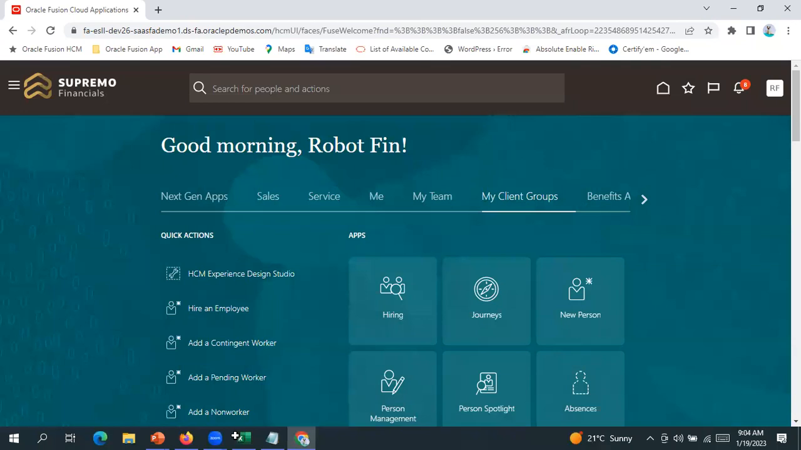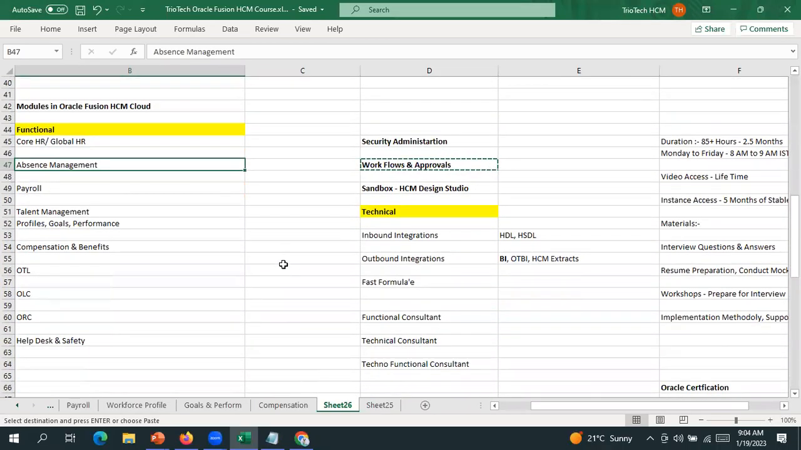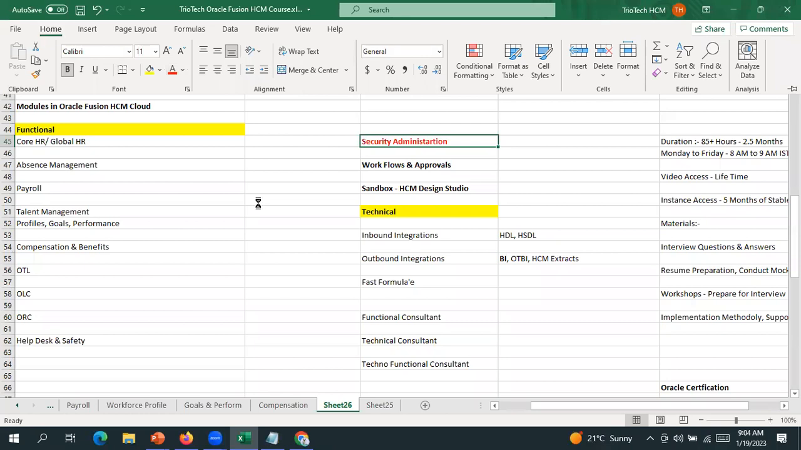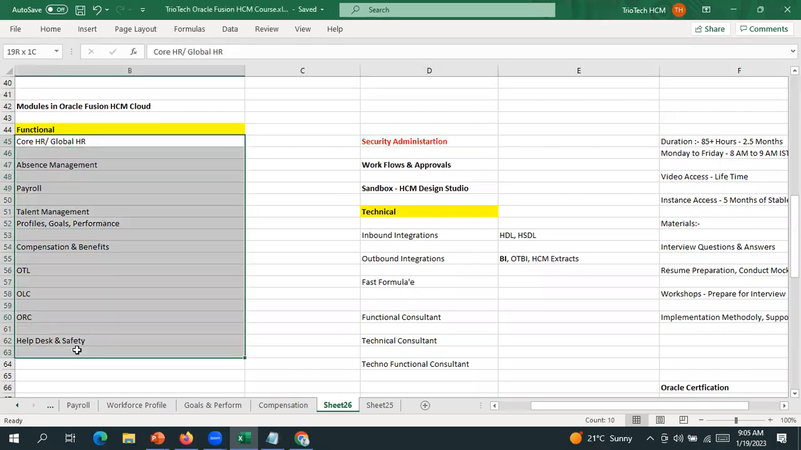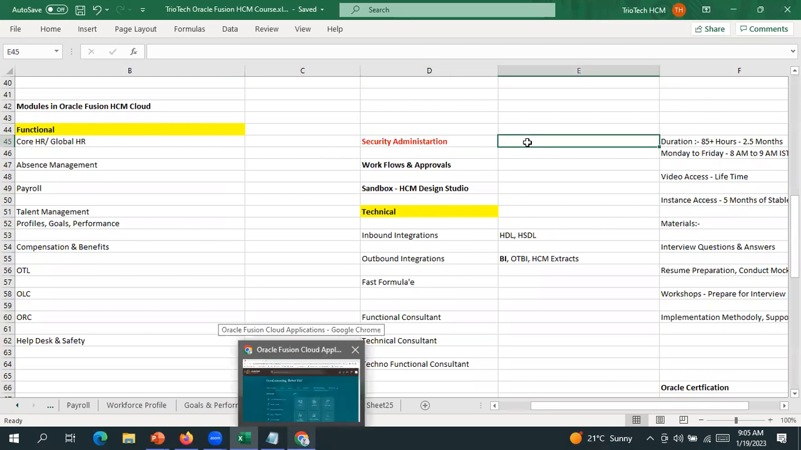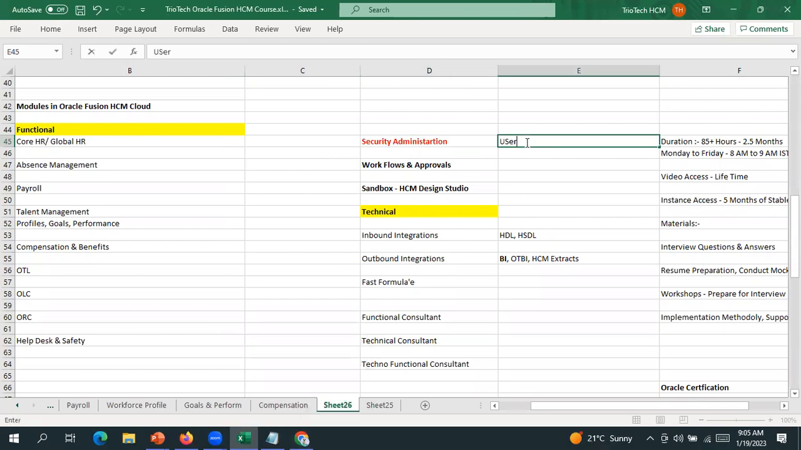In tomorrow's session, we are going to start with our regular classes. So with this, we completed our 2 days of demos that we planned yesterday and today. From tomorrow, we are going to start our regular sessions. The first topic we are going to take up will be security administration in the system, because before we start configuring any module, the first topic one should know is security administration, where we are going to see user management and role management in the system.